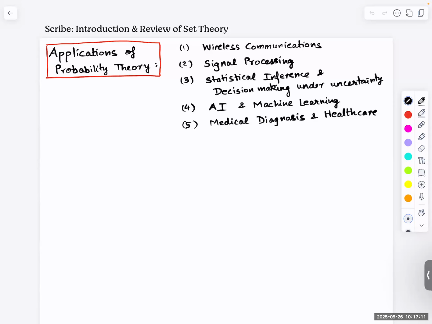It's an indispensable tool in signal processing, how to retrieve information, how to compress information, and understanding statistical properties of objects that we transmit using our devices, phones, tablets, and so on. It's a useful tool for doing statistical inference and making decisions under uncertainty. And no course would be complete without mentioning AI and machine learning, which is the hot topic these days. And the list keeps going on and on. So I'll just stop by saying medical diagnosis and healthcare also involves tools from probability theory.